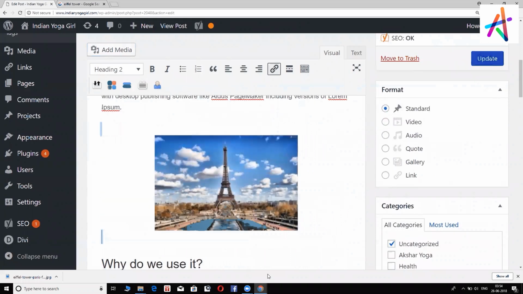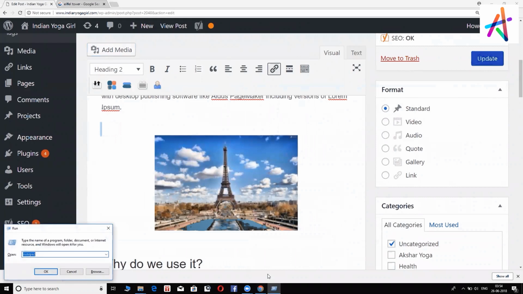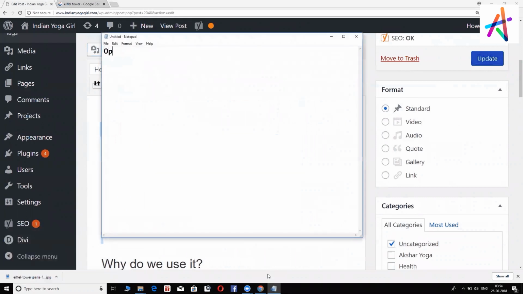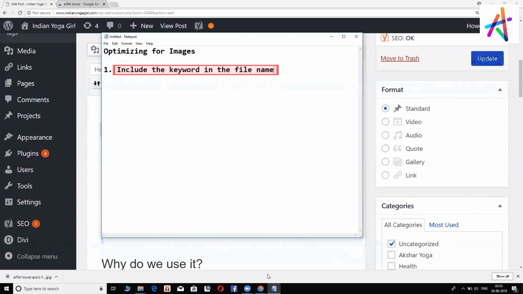Okay, so a quick recap of some of the things that you would want to keep in mind while optimizing for images. Number one, include the keyword in the file name. Remember that. When you are saving a file, make sure the file name includes the keyword. Next, ensure you include the keyword in the title of the image.